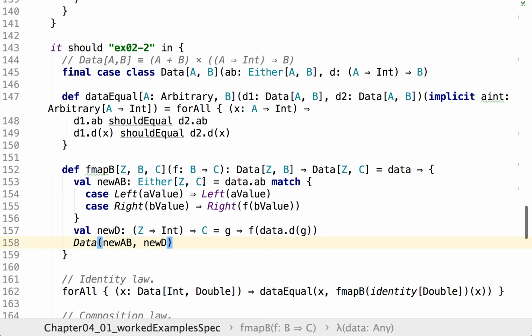So how do we do that? The new AB is just an Either of these C, so we just need to map over the Either somehow. That's easy to do. If we're in the Left, we don't map because it's an A, or Z, so that's not changed. And the B value is mapped with f, so it's changed. It remains to do this.